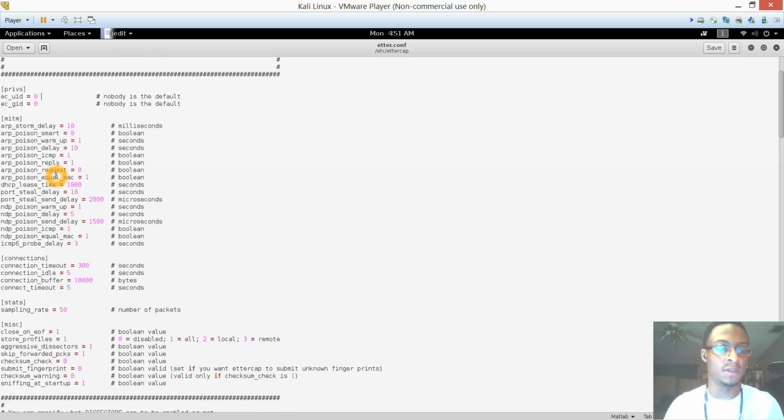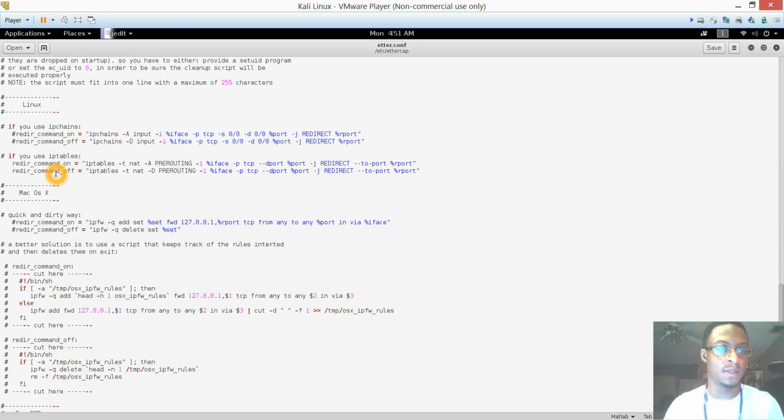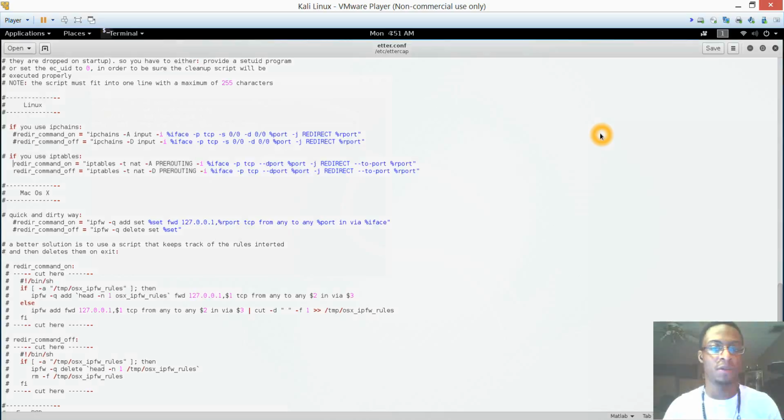Once we change these to 0, we want to go down until we get to Linux. If it says "if you use iptables" right here, these two lines under it usually have pound signs. You want to get rid of those pound signs. Once you do, you can press Control S to save it, or click Save on top, and then Control Q to close it.